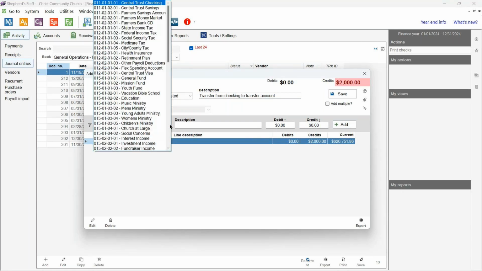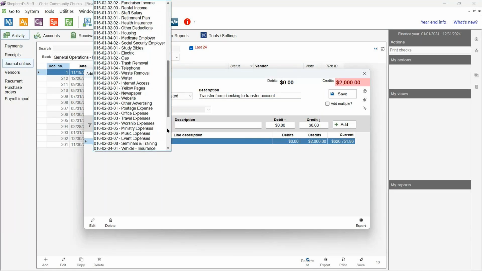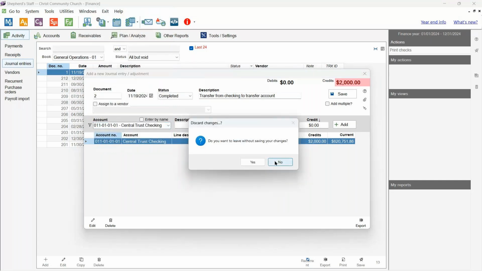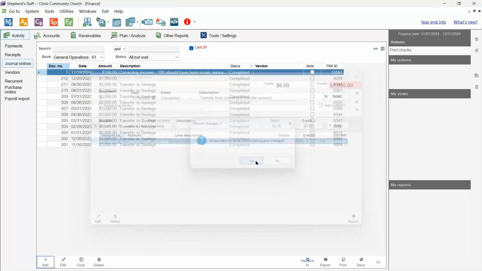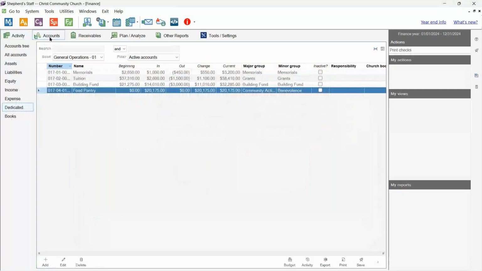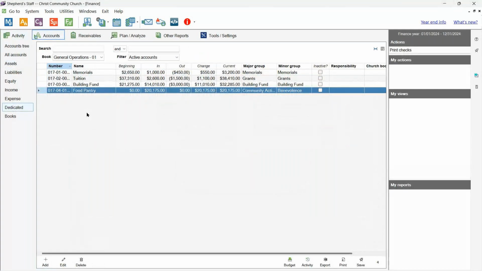Now we've got to find a transfer account. Let's see. Hopefully I have one already created. I think I've just realized I do not. Okay, let me real quick show you what you do when you run into this situation. We're going to have to cancel that. We're going to go over to accounts. I'm going to go ahead and create that transfer account as a dedicated account because that way it can go in or out and it's nice and easy.